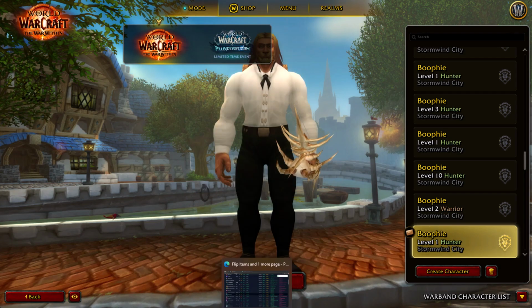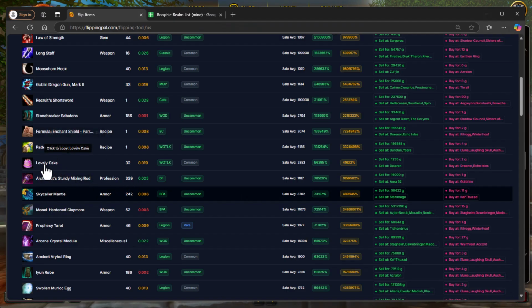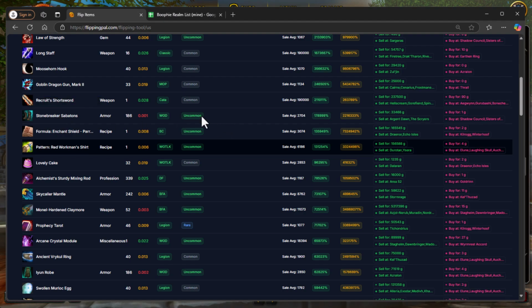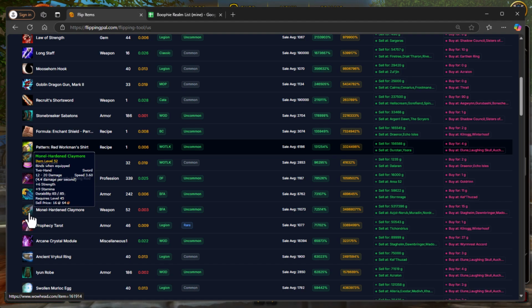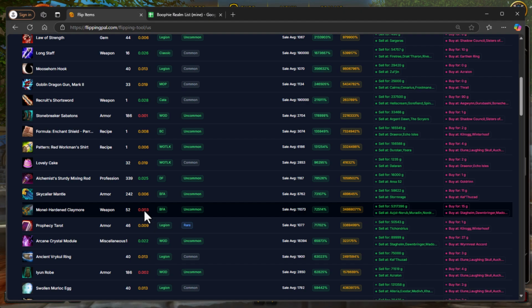So we're going to log back out, jump back over to the tool, and let's see what else we can find. Now we'll play around with the filters a little bit here in a second, but let's just see what else we can actually find that we want to go ahead and flip. So this is a good deal. The sell rate on this is a bit lower, as you can see, but it has a very good sale average, and only paying 15 gold for this would be a great deal.